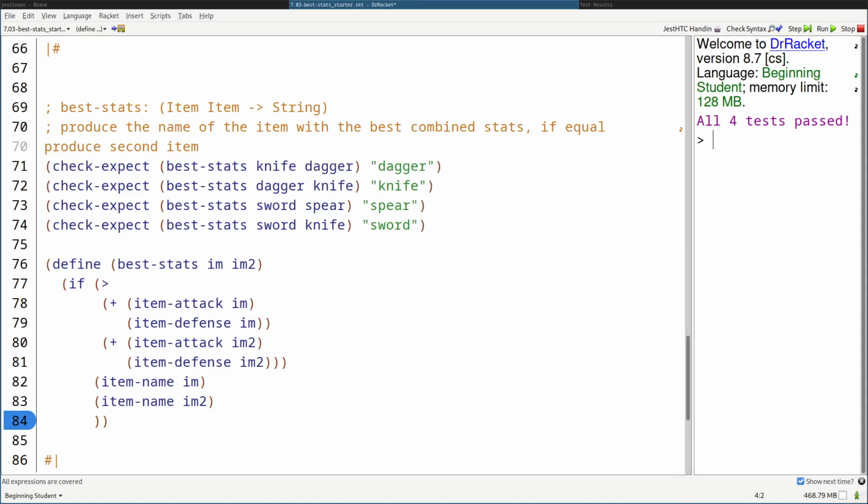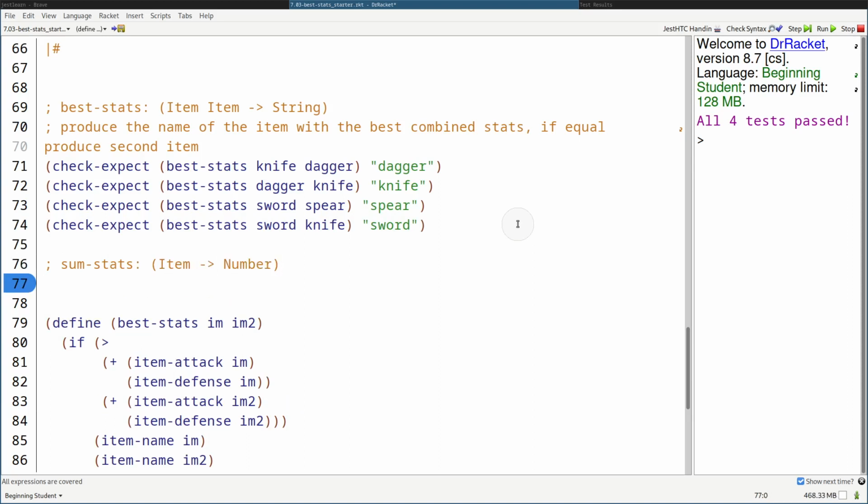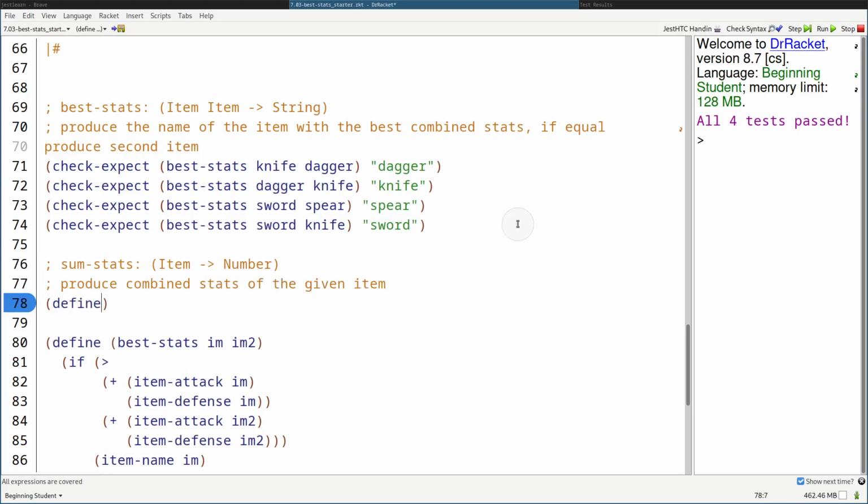So we could factor out the summing of the stats from this problem, because this problem is doing 2 things. It's summing up the stats, then comparing them, and then producing the name. In order to make this a little more readable, we're going to make a sum-stats function. It's going to consume an item and produce a number, that number being the combined stats. So next is produce the combined stats of the given item. Let's just quickly do this.